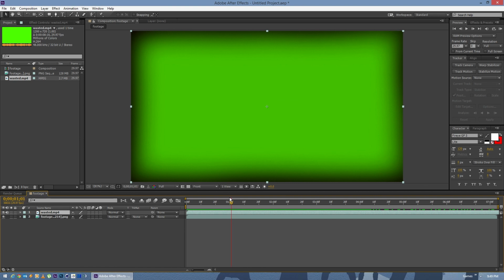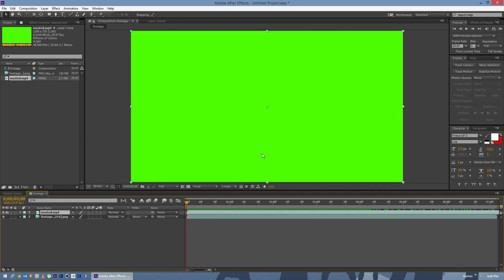So first thing you're going to notice is that this is all green and we can't see anything. This is actually a perfect shade of green. This is good for green screening. And so basically we're just going to key out all of these colors so that they become transparent.